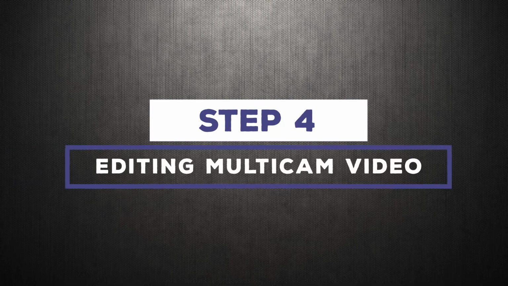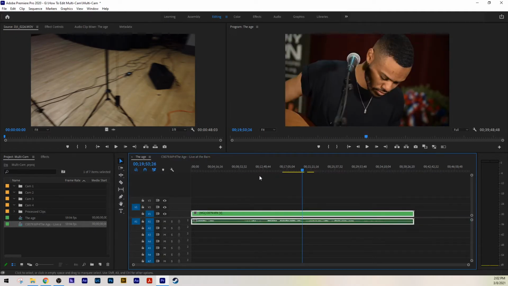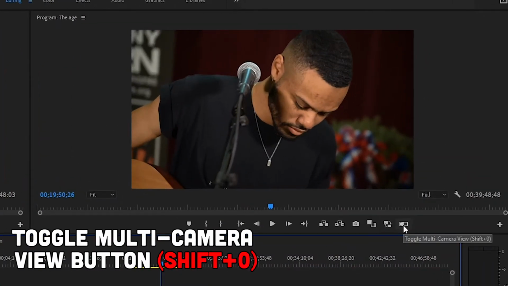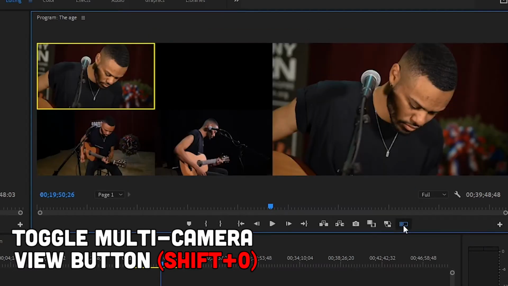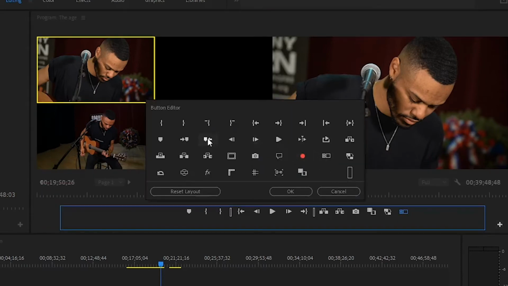Step 4. Edit the multicam video. So now it's time to go back to your main timeline with all the multi-camera footage. How do you edit all the multi-camera footage? All you have to do is toggle the multi-camera view button under the program video. And if you don't have that button, hit the plus sign on the right side of the program window and it should appear in the button editor.